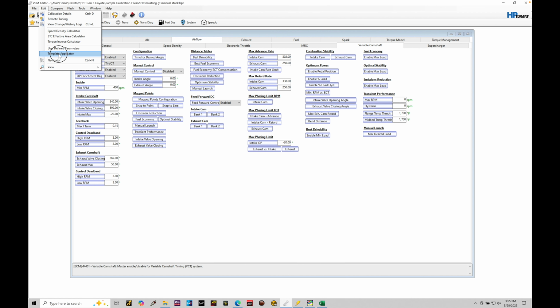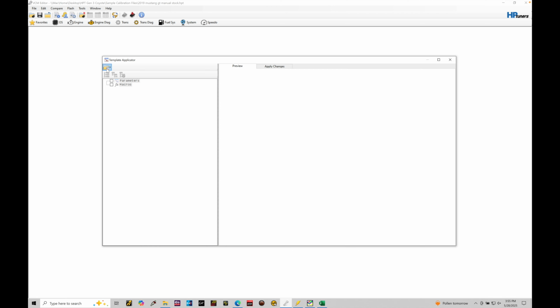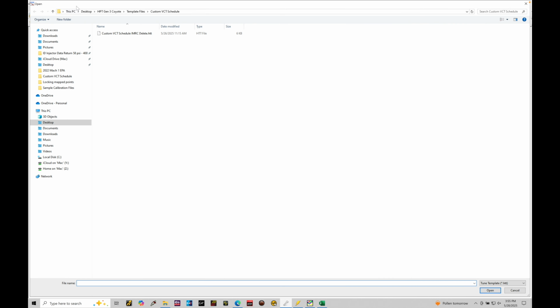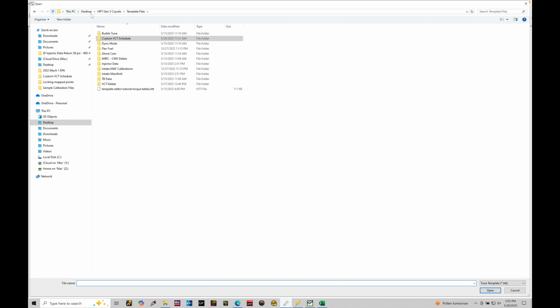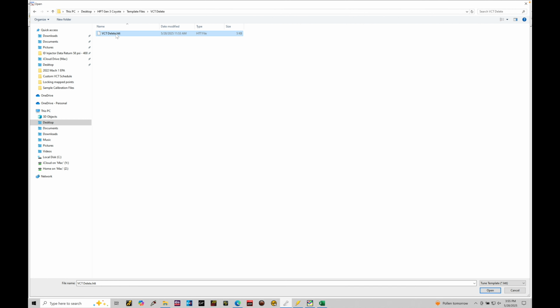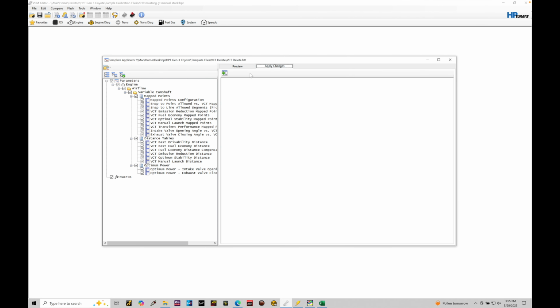We're going to go into our template applicator, and I'm going to go ahead and do Open Tune Template. And let's go in here, this is in our training course, so HBT Gen 3 training course folder, template file subfolder, and then now we're going to be looking for, in this case, our VCT delete. So let's go ahead and grab this file. Let's click Open, and let's go ahead and apply our changes.